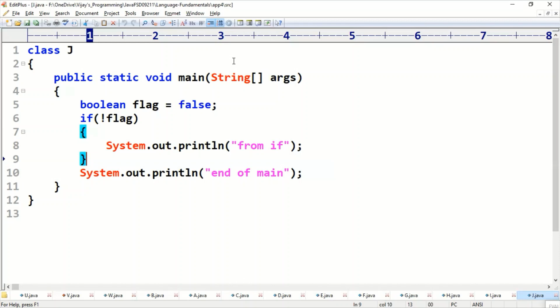Initially flag is equal to false. In the if condition, not flag. That means not false. Not false, in the sense, true. Not false is true. So control is entering the if block, printing from if, comes out, printing the end of main.